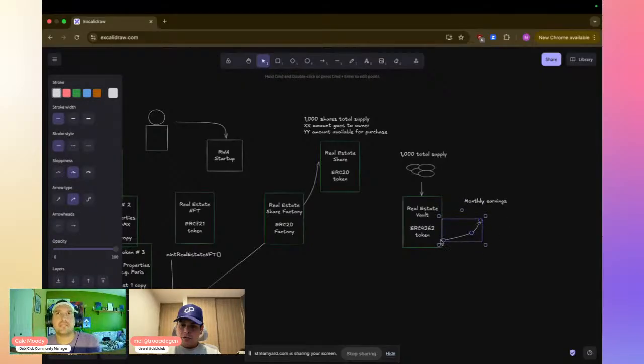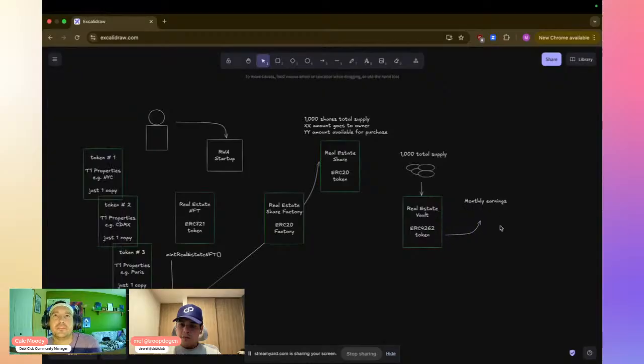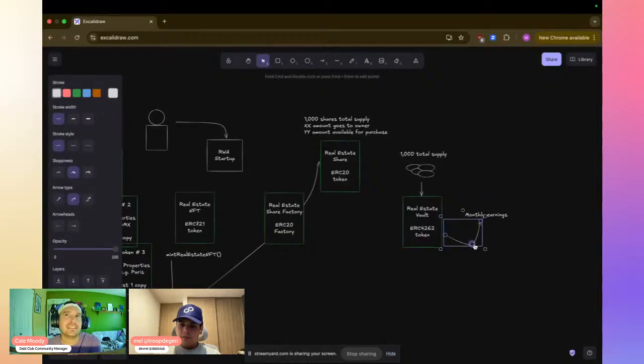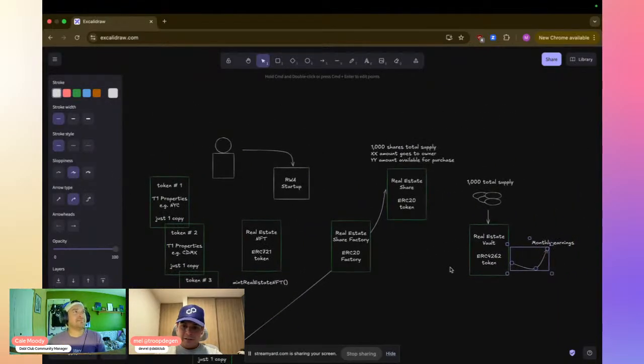And Mel, just to clarify one thing here too, I'm just doing a little search on our cheat sheet, and it's actually the 4626 is, I think, the standard you're referring to here, right? Oh yeah, sorry, yeah. 4626.